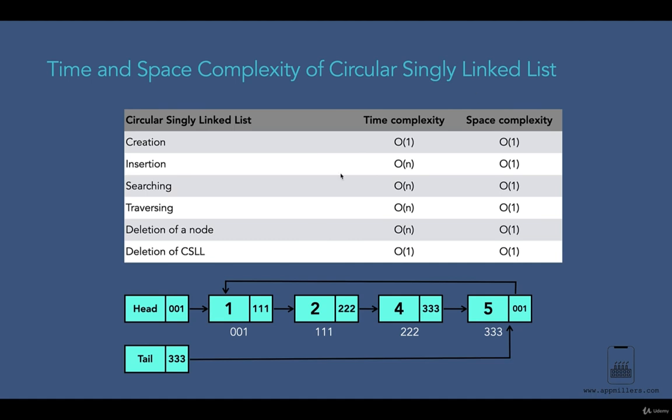Now with this we have come to the end of this section. So in this section we have learned what is circular singly linked list, and we have performed different operations on circular singly linked list, and we have implemented them in practice. Then at the end we have learned what is the time and space complexity for the operations that we have performed on circular singly linked list. Now in the next section we are going to start another type of linked list, which is doubly linked list. So see you in the next section.